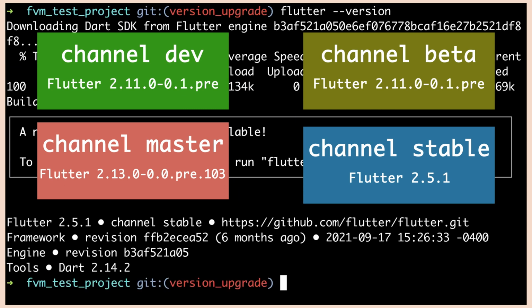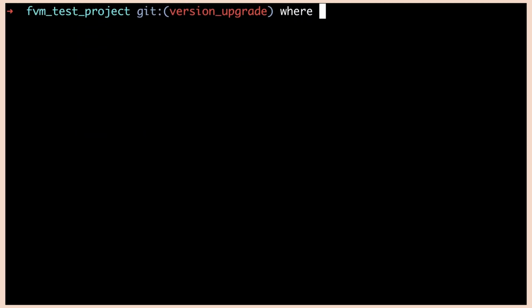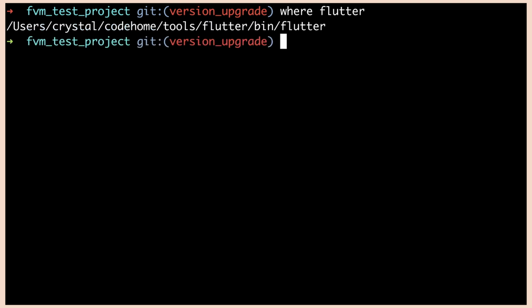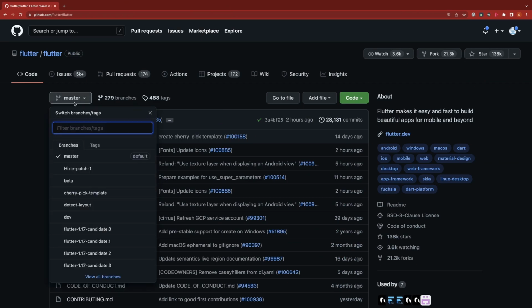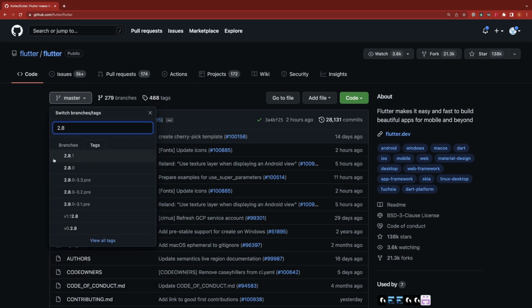So we have to manually go to the Flutter directory, switch to the specific version branches and run the command flutter doctor. We can get the location of the Flutter SDK by running the command where flutter. Change the current directory to this location by using the command cd. For the specific version of Flutter, we can check the Flutter repository. It has a branch section and tags section. Let's check the tags section. There we have our required version.